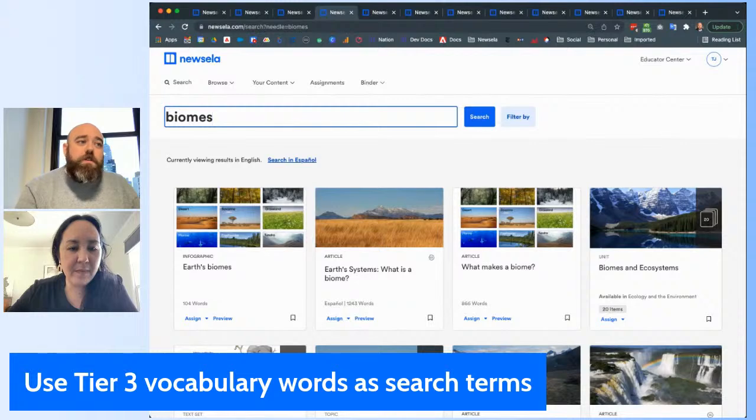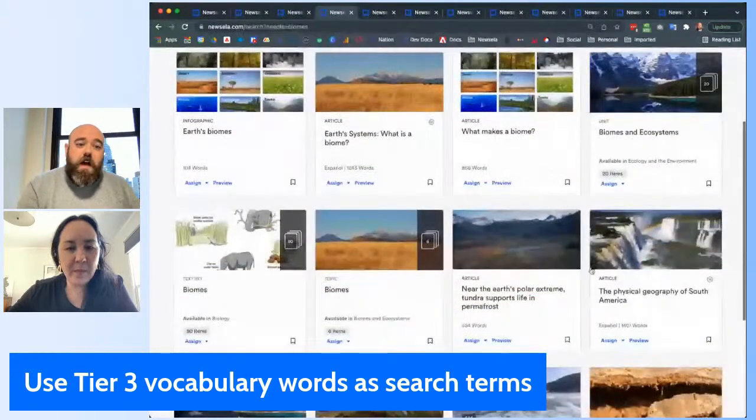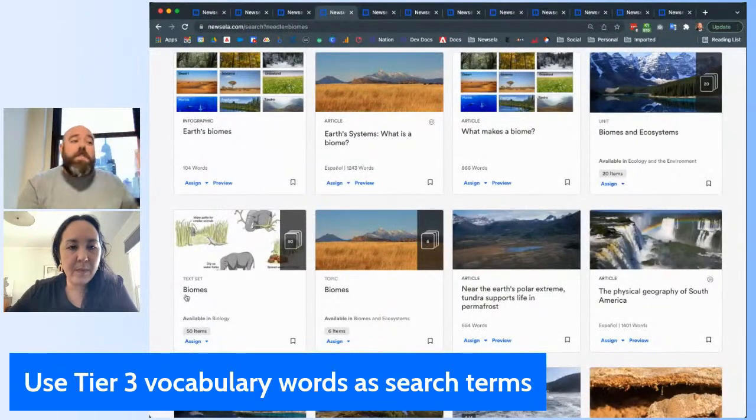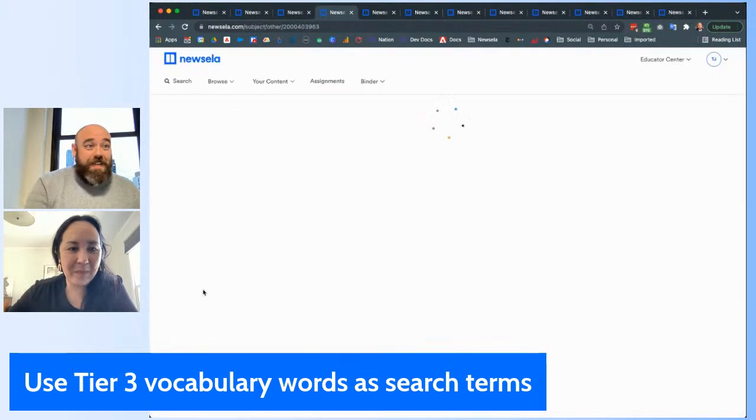One thing to point out too is that there are some instances where you're going to see an infographic or an article, like a single resource or a single text. You're also going to be able to see, if you have access, some of the units or some of the text sets that include these resources. So here's a whole text set on biomes, and I see there's 50 assets inside of this text set. So I'm really excited to see what we see.